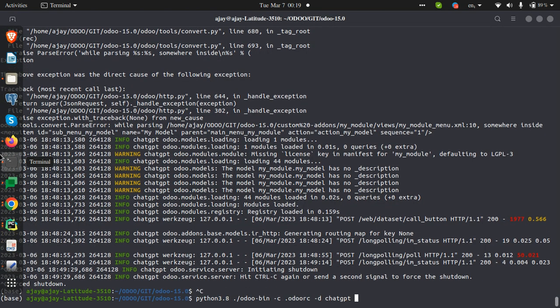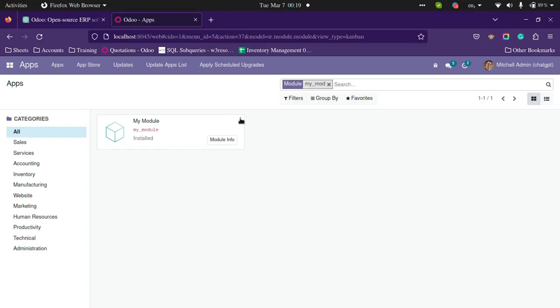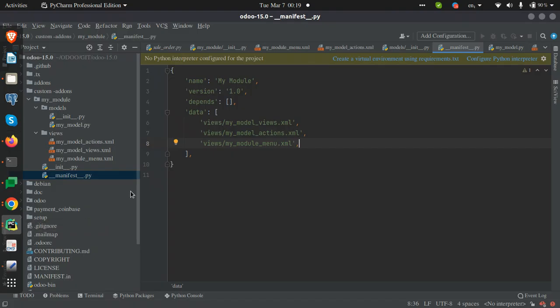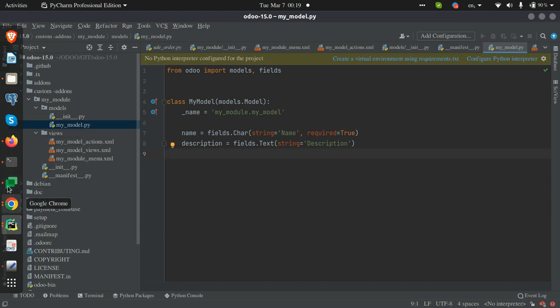We can cut this and paste it below this. Again I am restarting. I am trying to upgrade this. So we can check whether the menu came or not. It's still not there. Why? Because we need to add the security also for my model, then only it will come.